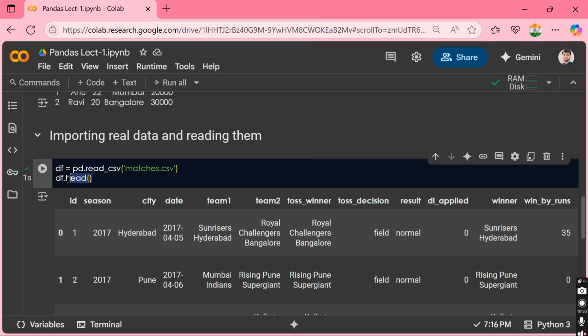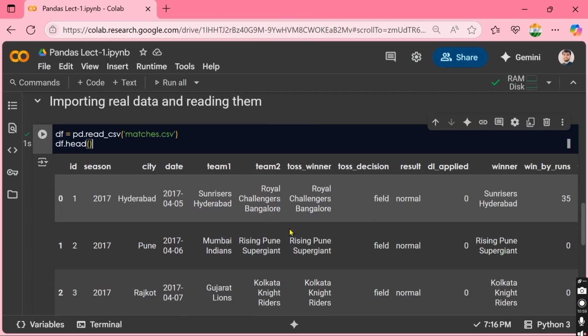Okay, so now I will talk about later what the head is, but as of now just remember it as head is just to view the data. Just view the top 5 rows, or just get an overview of what the data is. We just do df.head. df is our data and .head means just viewing the top 5 rows of that data. So these are the top 5 rows of our matches data.